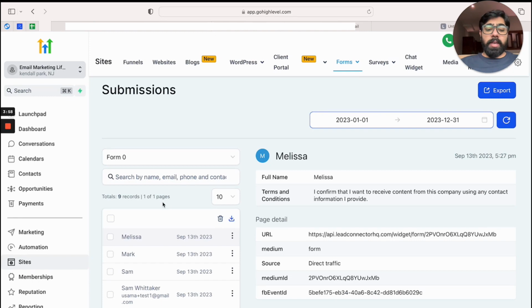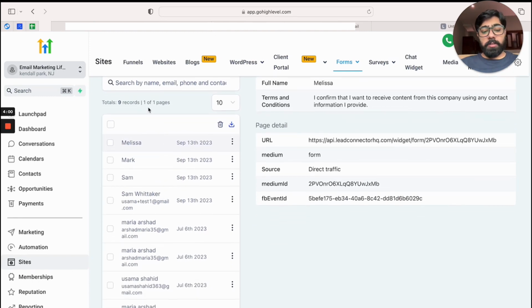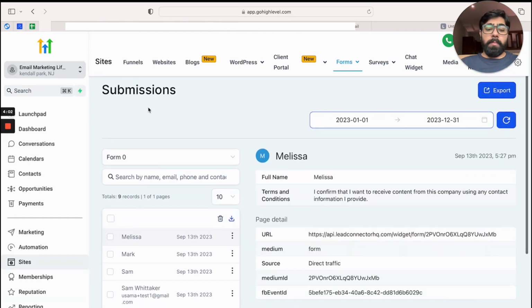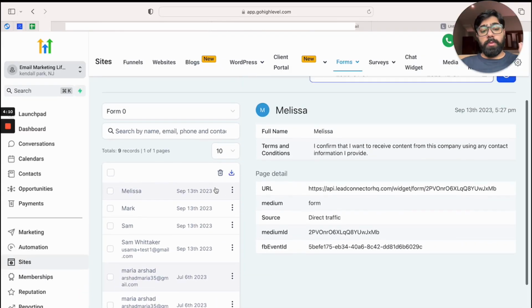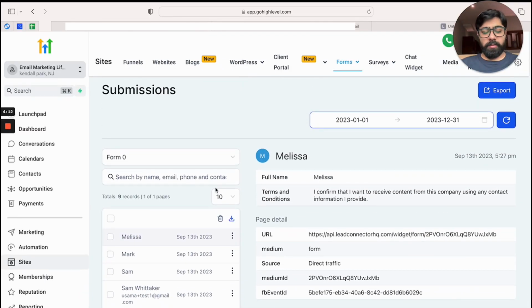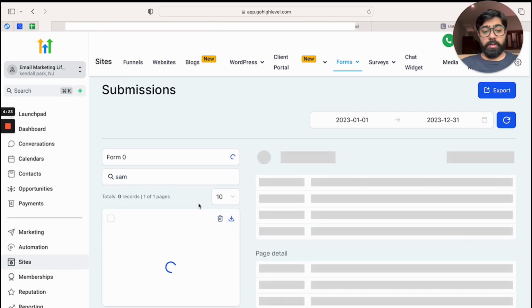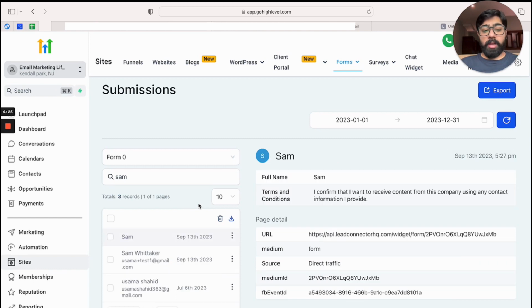Now, on the left side, I do not have a lot of leads because this is all test data, but let's say you have hundreds or thousands of leads. It can become really difficult to go through all of them because you literally have to click on next and next. So Go High Level, of course, has made it easy for us. As you can see, it says search by name, email, phone, or any contact info. So you can search the name and find out whether that person did fill out the form. It becomes really easy.